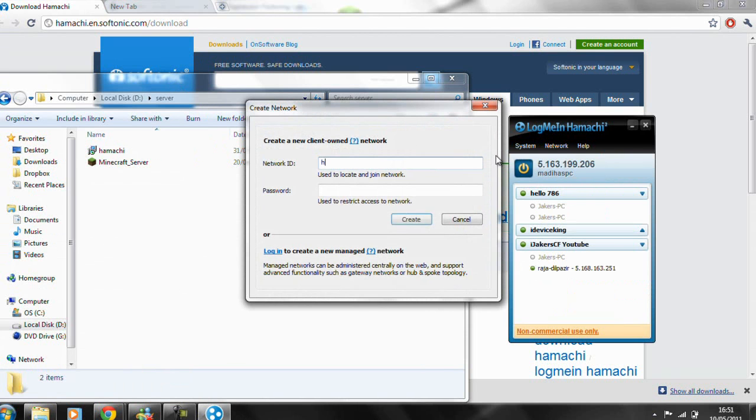Okay, you want to create a network. It could be anything. Don't make it too hard, just make it simple. I've already made one. And your password, just make it like 123, because if you make it really hard, then nobody can join your server. And if you just want your friends to join, then make it quite easy, like 123 or something, just so people can remember it and they can go on it.